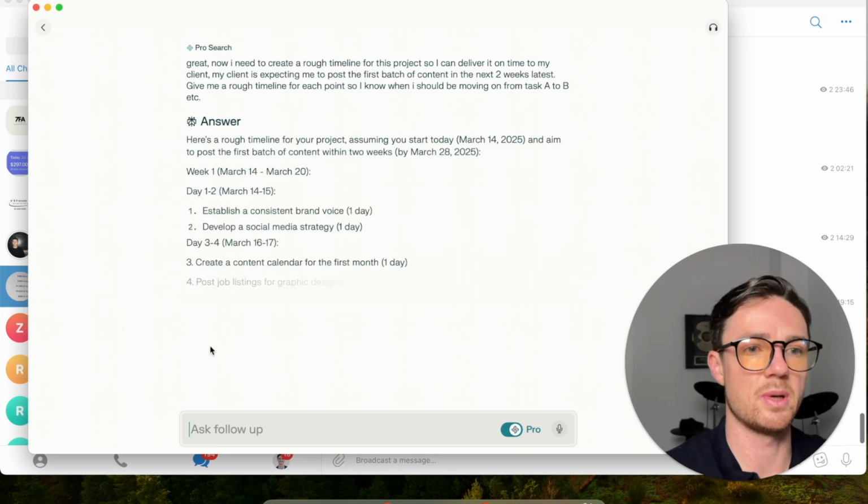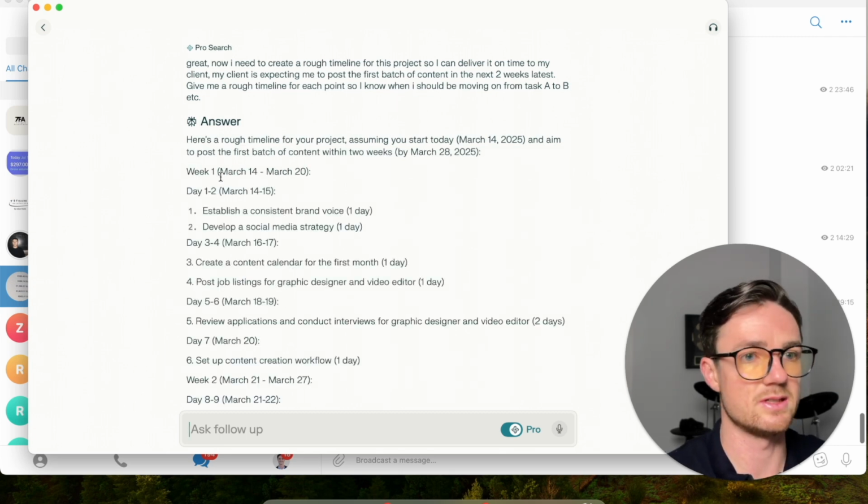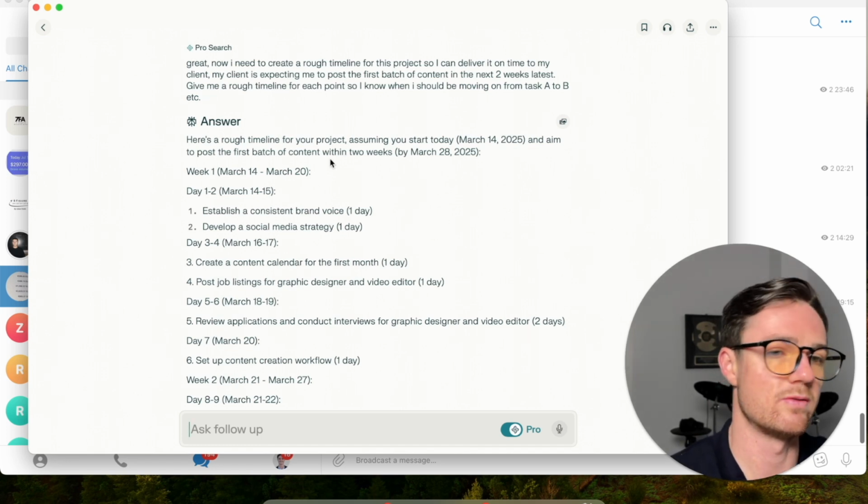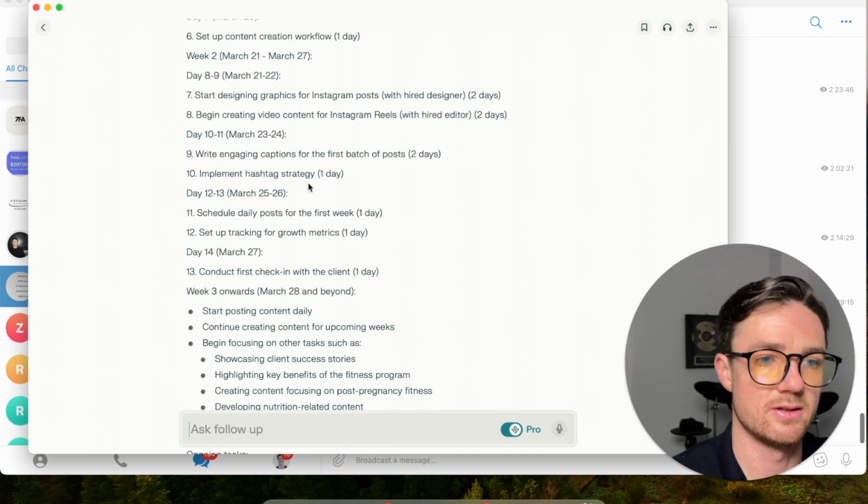Like, you know, again, depending on how you prompt this, it might do it like you can see here, it's doing the date. So it's looking at the date today, which is March 14th, and it's building it out that way, which for me, that's pretty useful. I could follow that pretty well. You might be more of a visual person and you might ask it to do it visually as well. But as you can see here, now we have a plan, right?